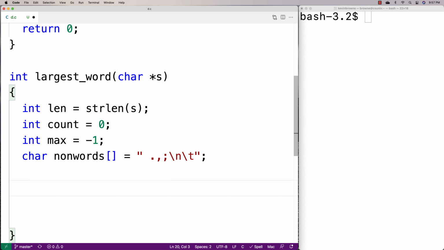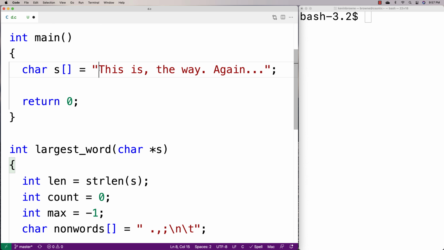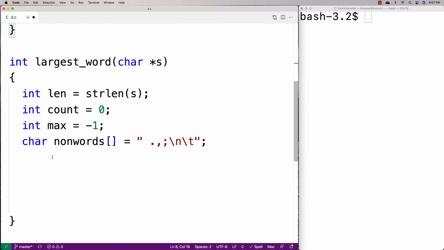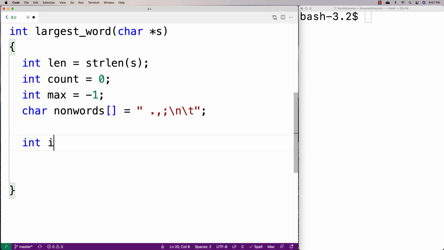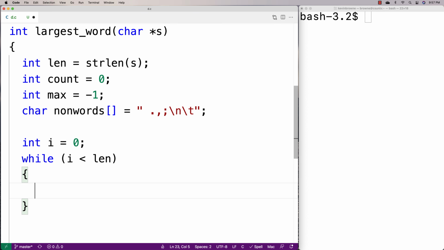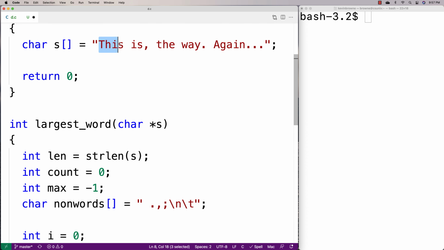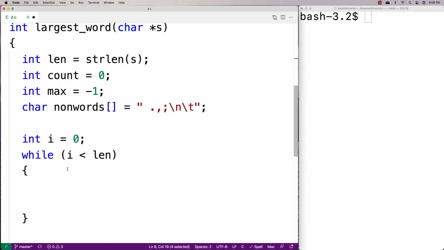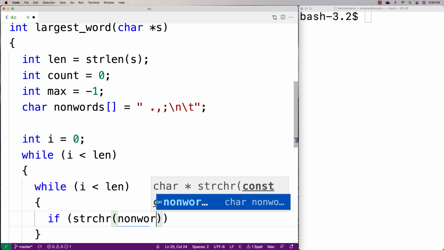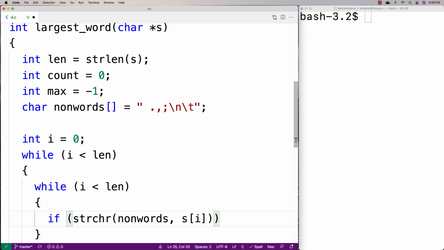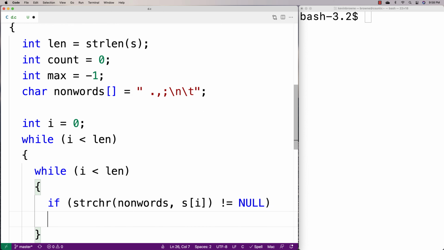And then we're going to make an index variable that's going to help us step through this string one character at a time. So we'll say here int i is equal to 0. And this is going to be like our index variable into the string. And we'll say while i is less than len, we're going to have 2 inner loops now. The first inner loop is going to identify words. It's going to step through words. And we're going to keep track of the count of the letters in each word. So we'll say here while i is less than len, if strchr non-words s at i doesn't equal null, then break.